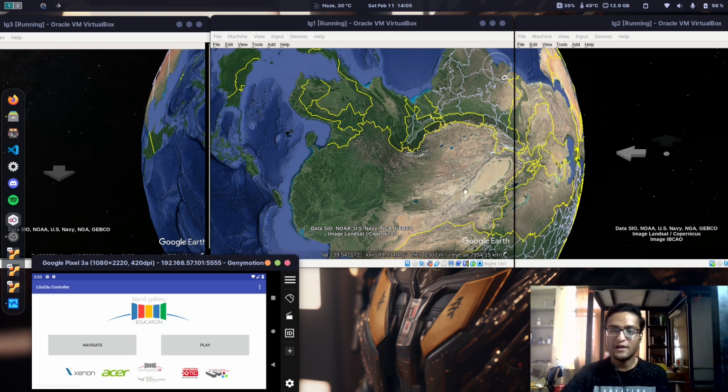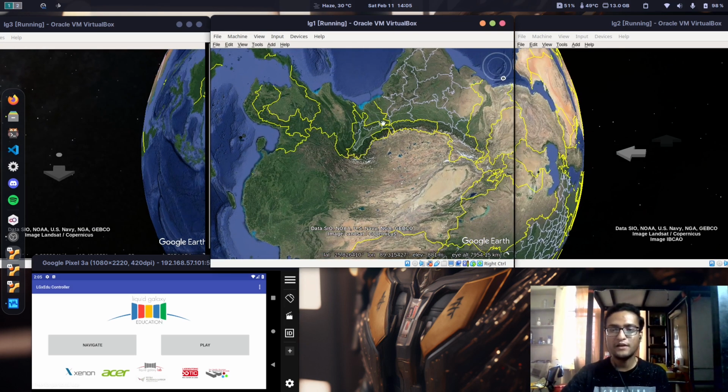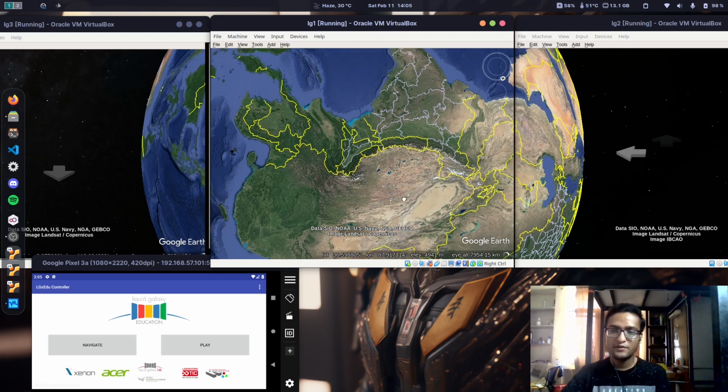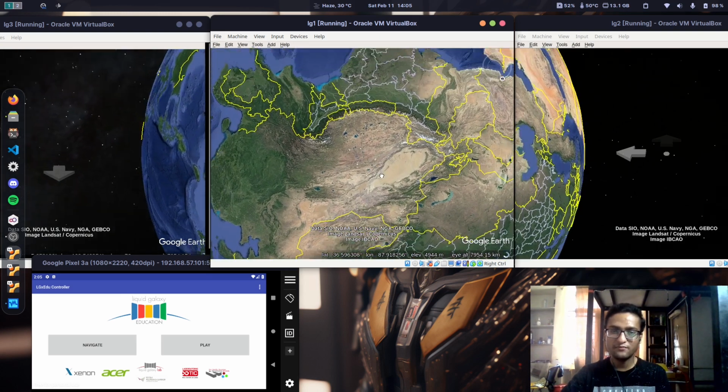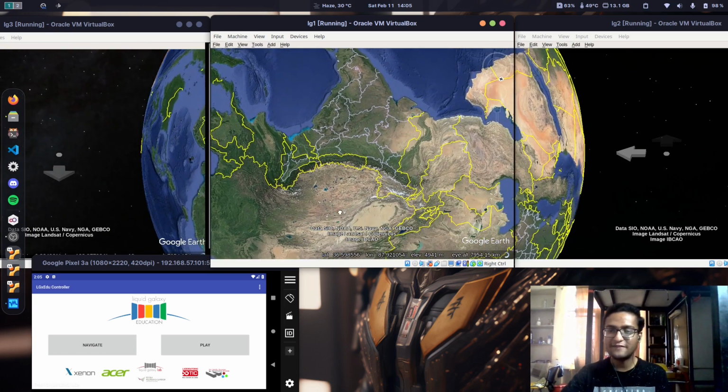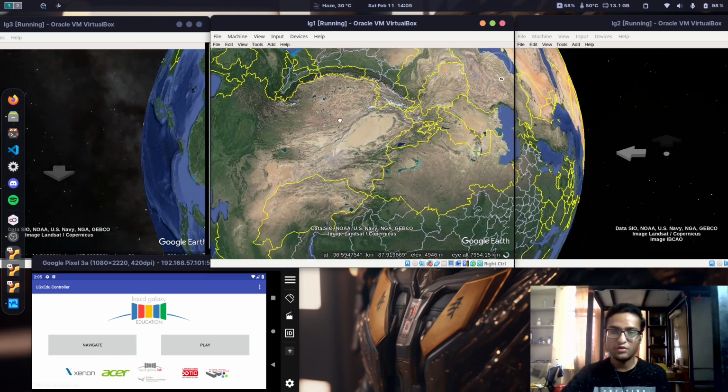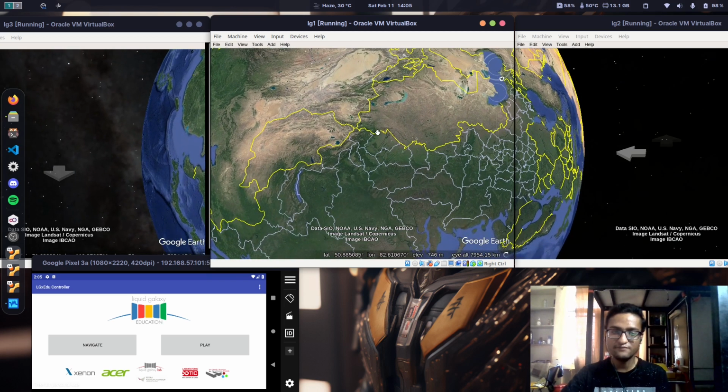So as you can see, I have the 3 VMs set up here. In the center I have the master virtual machine and on either side I have the slave VMs running. So if I move the globe on the master VM, you can see it works in sync with the slave VMs as well. So all the 3 VMs are in sync with each other and they're displaying the same globe.